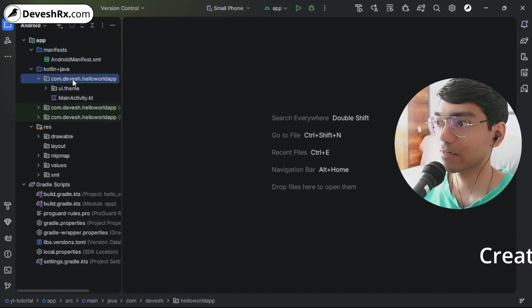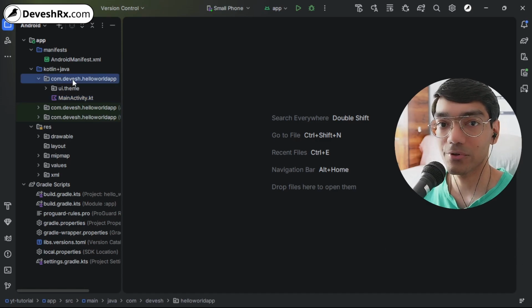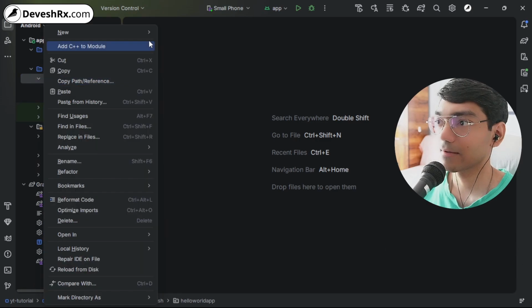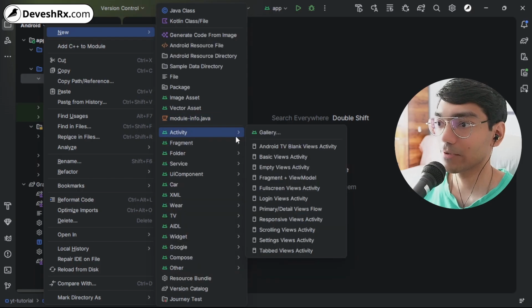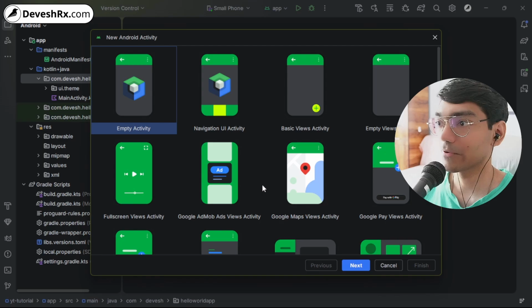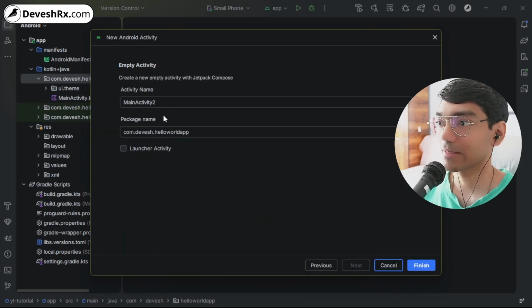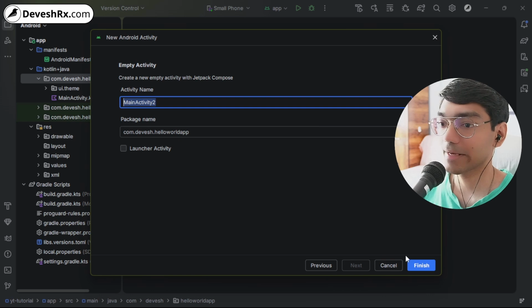To create a new activity, there are two ways. Android Studio has a template. Simply right click, go to new, and then scroll down to activity, and there are multiple activity templates as you can see. You can use any of these templates, such as empty activity. Click on the next button, and then here you can add the activity name and then click on finish.